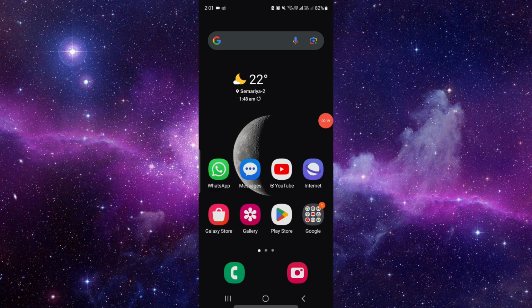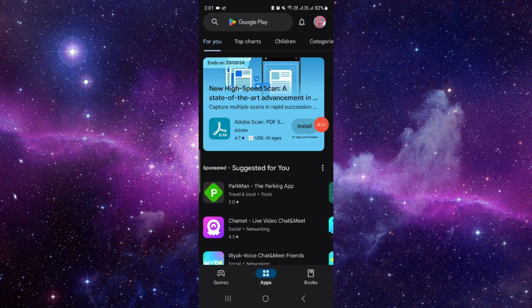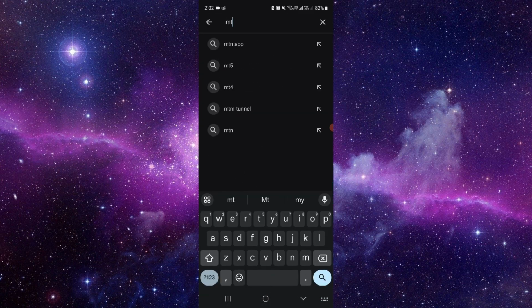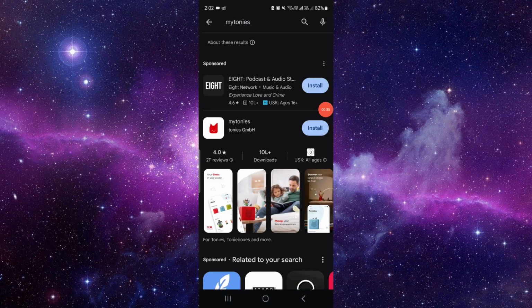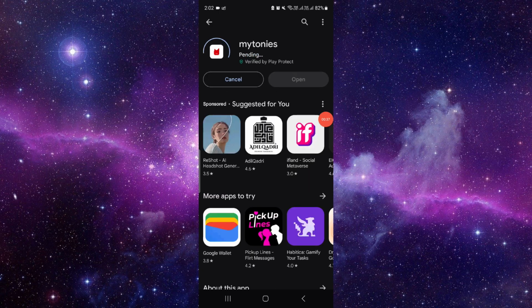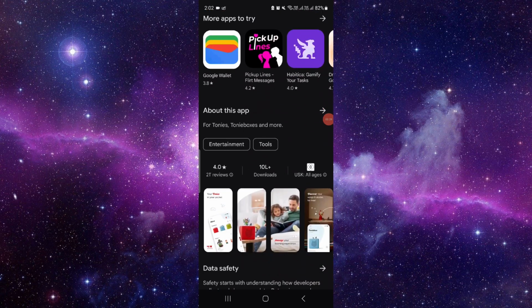So here I will just go to my Google Play Store, and I will directly search for the app mytonies. So here you can see the mytonies app. You can click on the install button and it will automatically download and install the app.